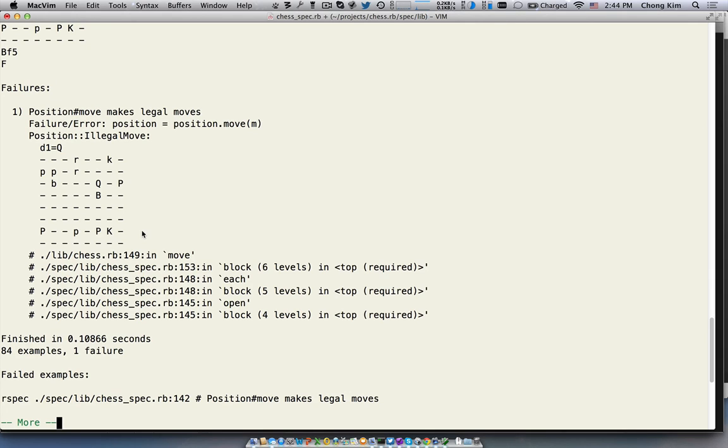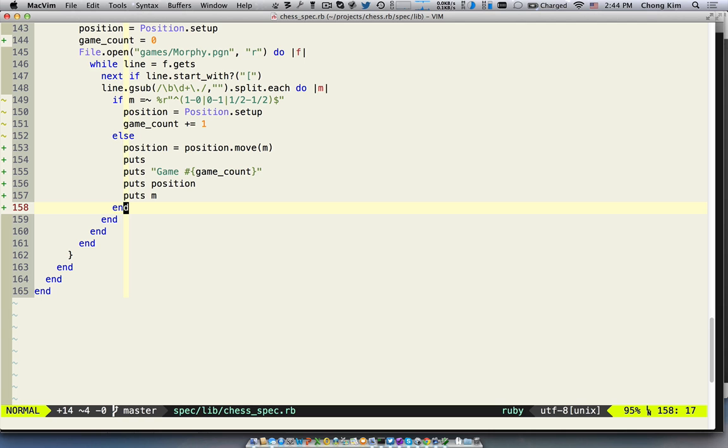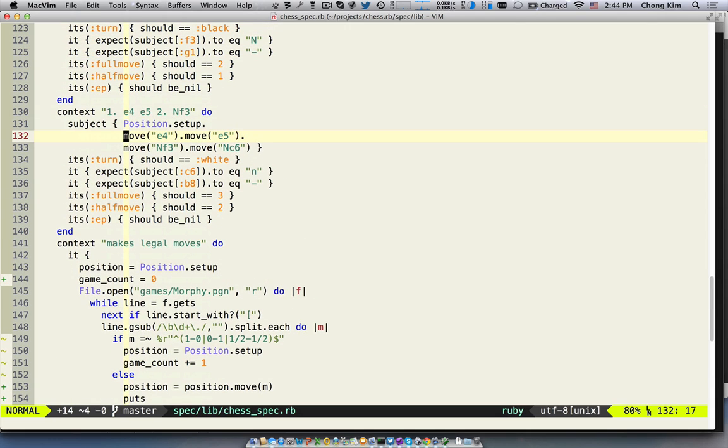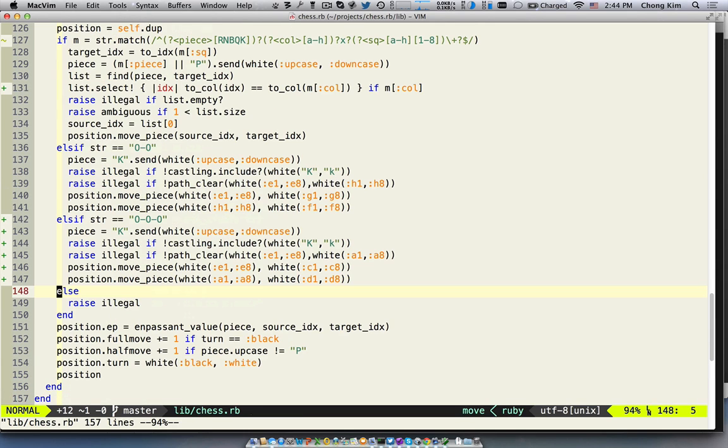We went through a whole bunch of moves, and it failed because this is a form that we haven't specified yet. So let's make that real. D1 is equal to Q. That's a pawn promotion. So we have the situation, and we just handle it here.